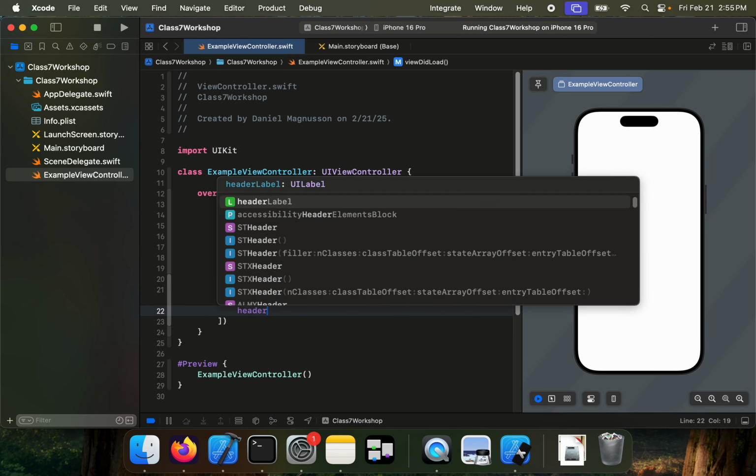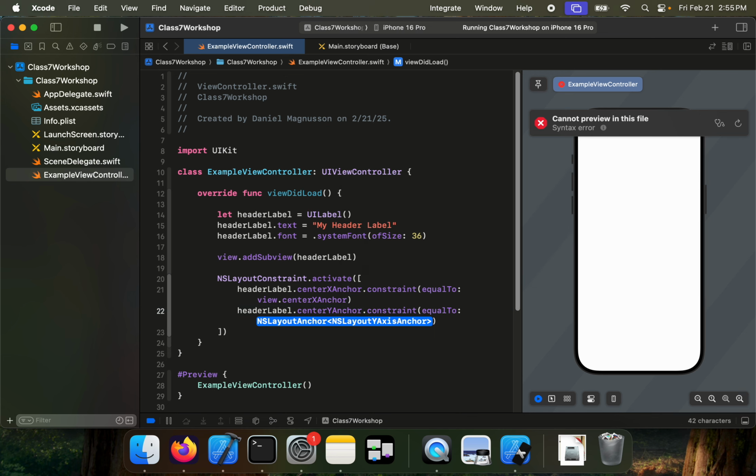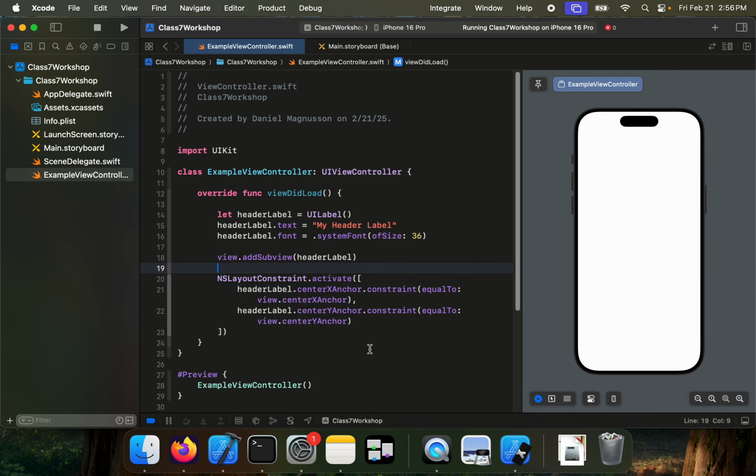Now let's go ahead and we'll just put it in the center for now, just to be simple, right? So we're going to match the header label's center Y anchor, its center Y position, to the view's center Y anchor. Oh, and this is an array, so it needs a comma, okay? Okay, cool. All right, live preview, show me my label, where is it? I'm waiting. It's not going to show up, right?